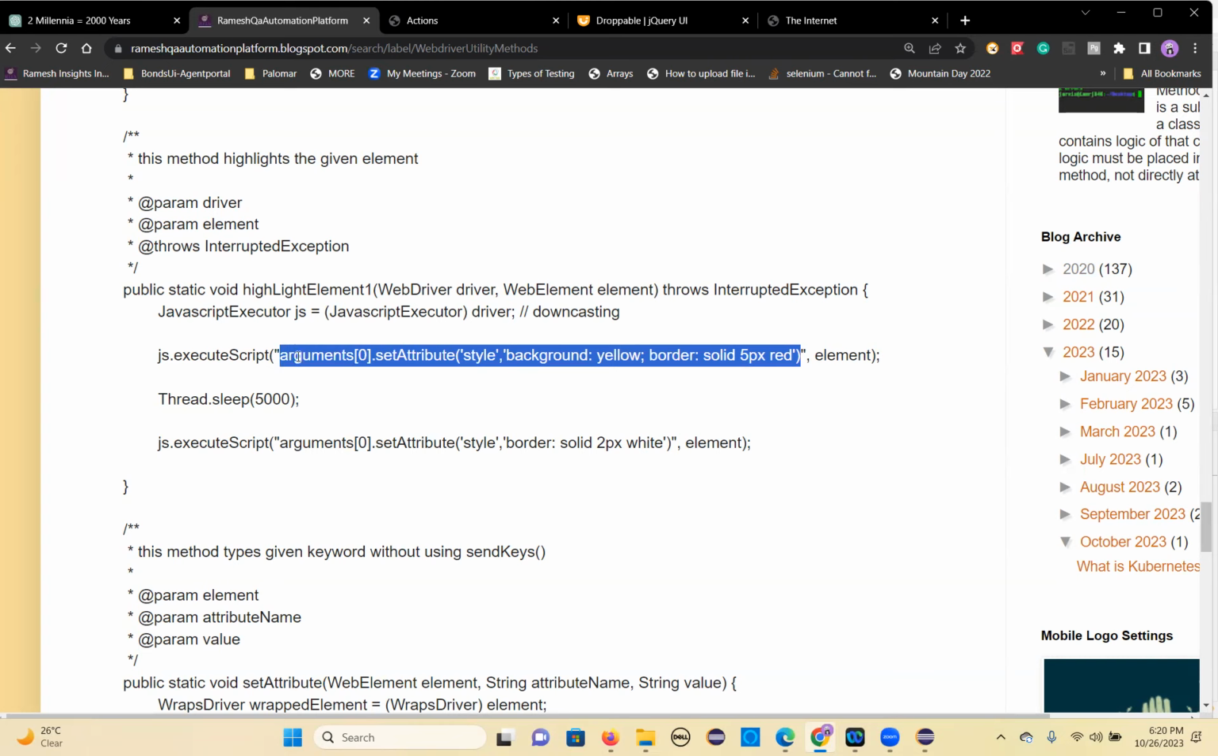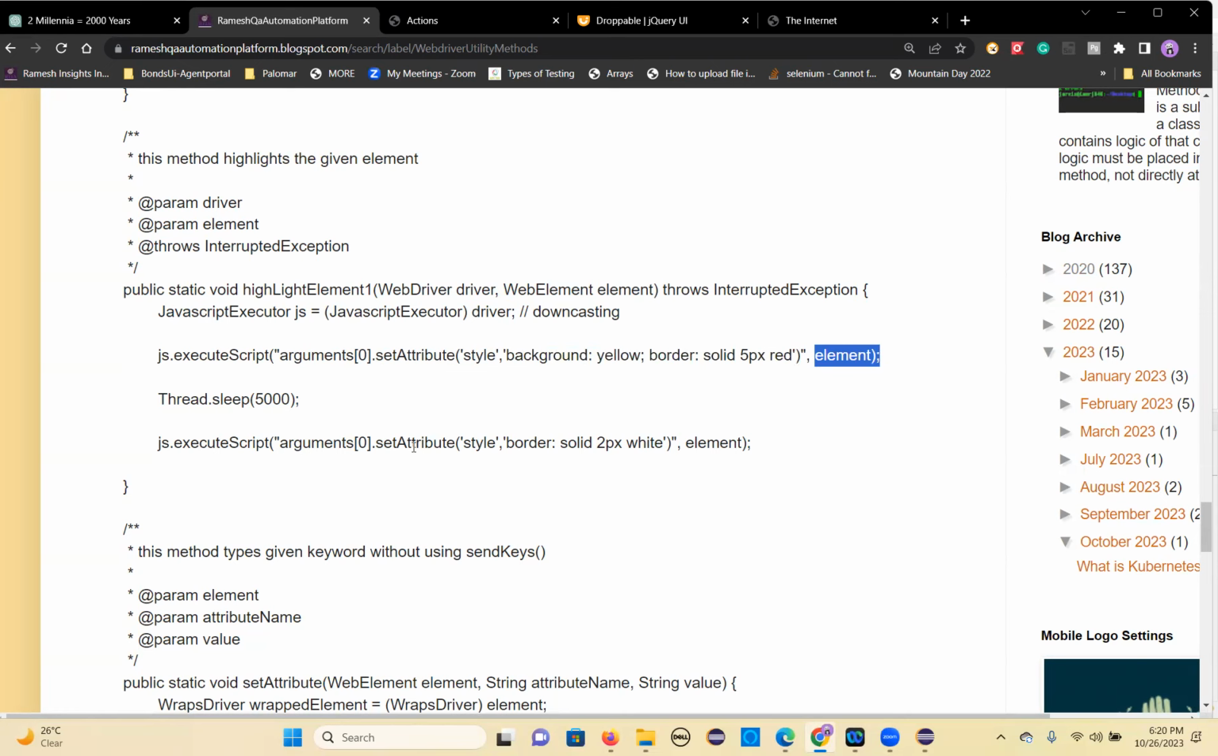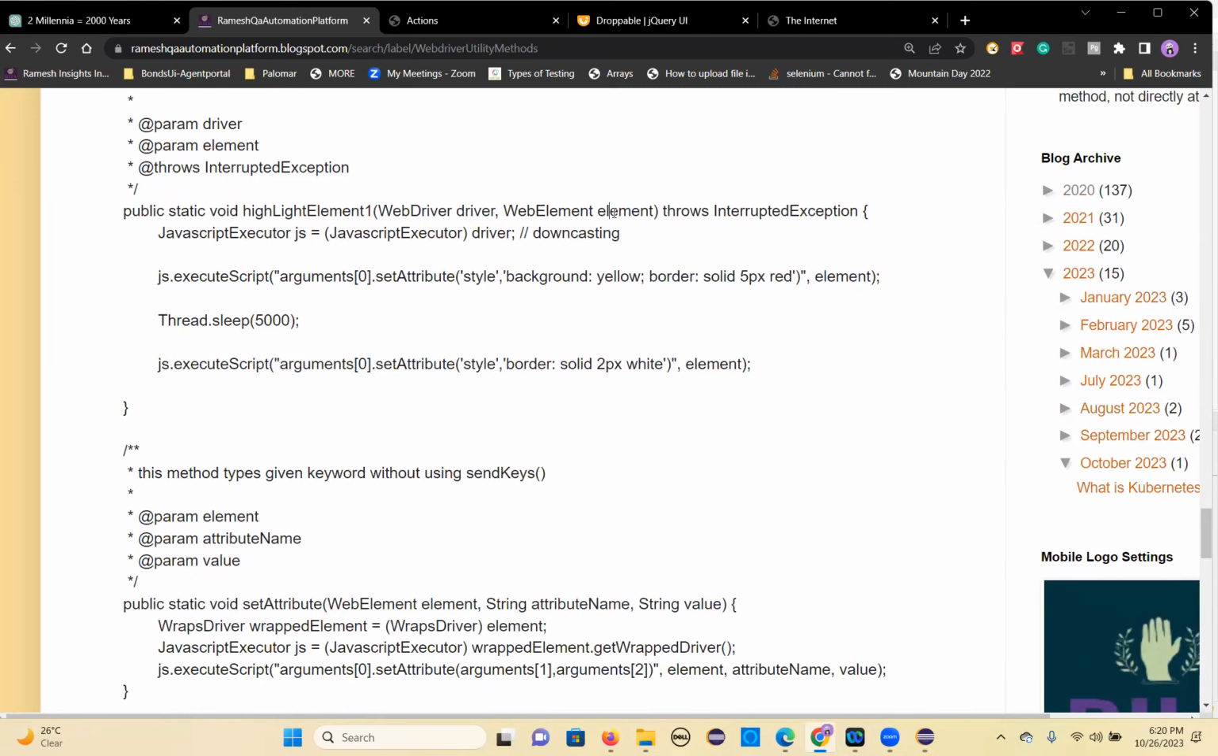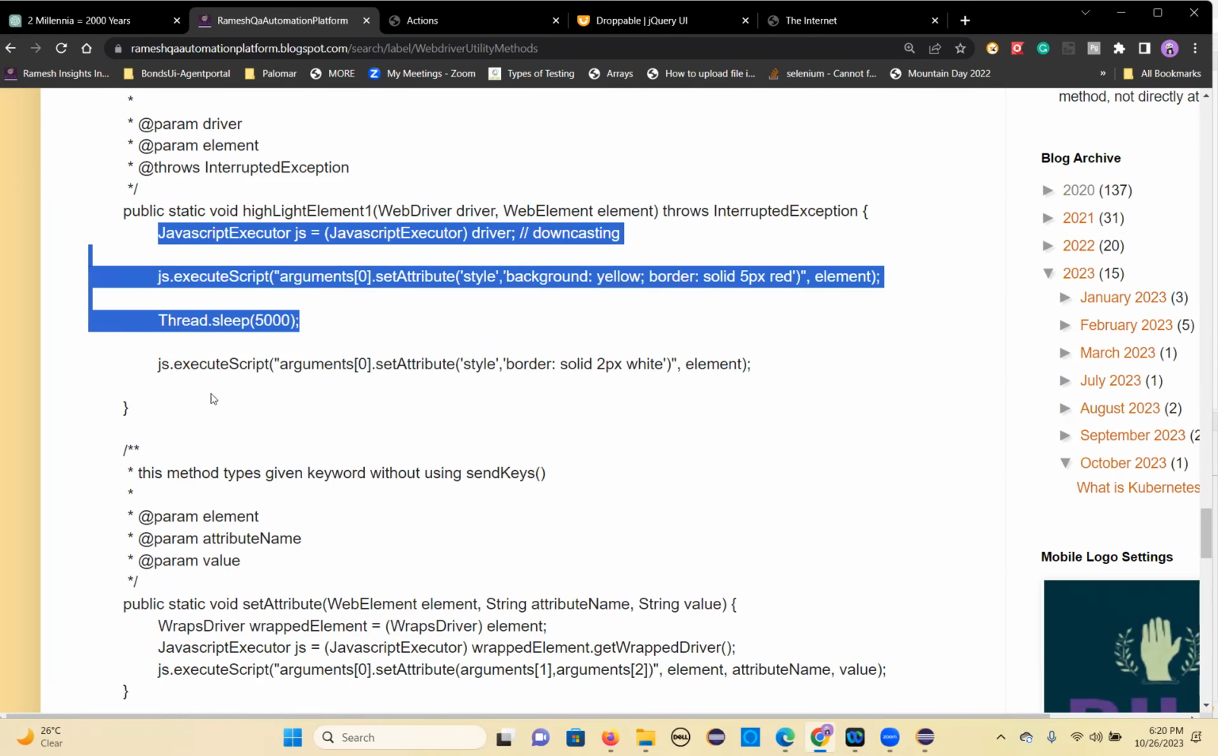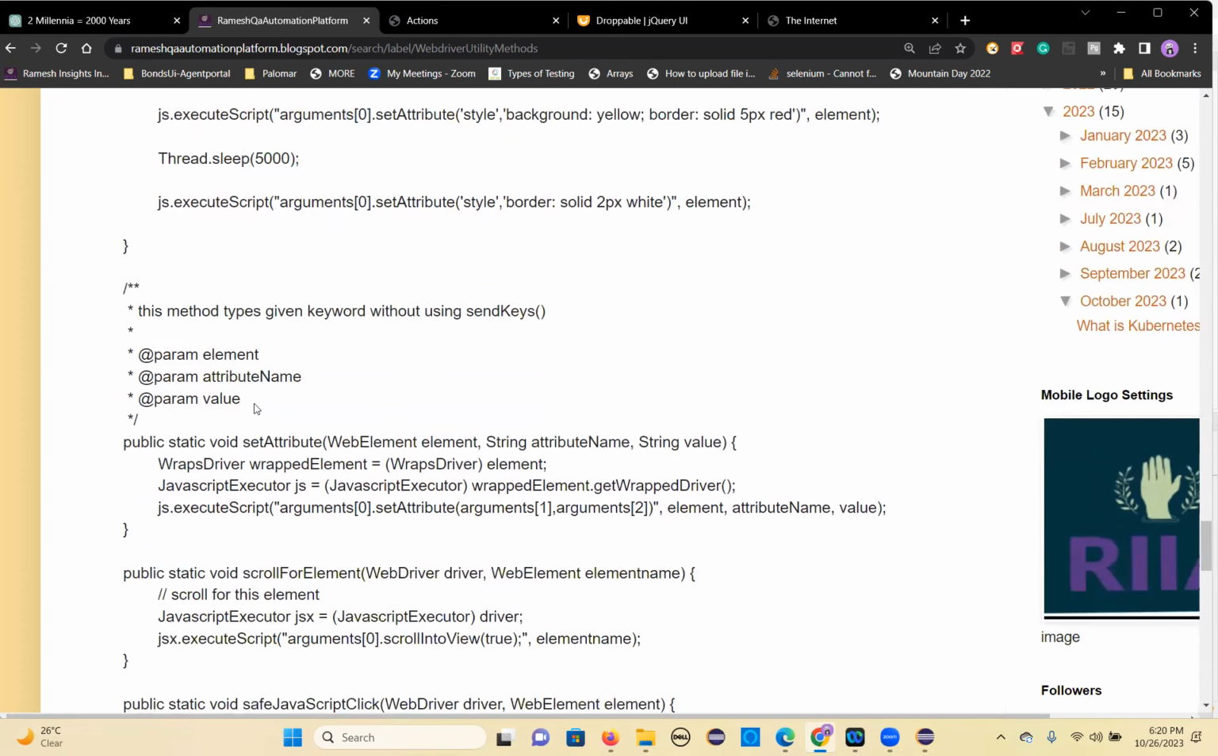Any JavaScript code, if you want to execute, you need to use the executeScript method of the JavaScriptExecutor interface. This is the element you are highlighting. After some time, I'm removing that highlight. It's the same js.executeScript(arguments[0].setAttribute('style', 'border: solid 2px white')) on this same element. This is how to highlight an element.